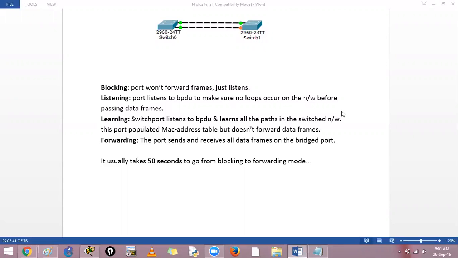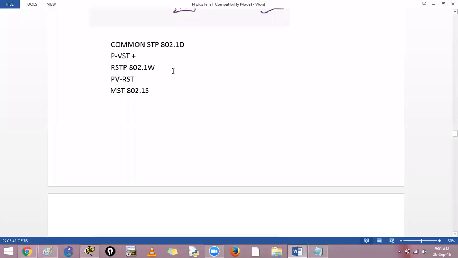Getting the point? This is per VLAN spanning tree, and by default we have PVST on your Cisco devices. There are other flavors in spanning tree also. Actually, this is the common spanning tree, 802.1d, PVST, and we also have PVST plus. We will use some very good features. This is rapid spanning tree protocol, 802.1w, IEEE standard, per VLAN rapid spanning tree, PVRST, you can say. PVST we call it, and rapid PVST, actually we call it rapid per VLAN spanning tree. And this is MST, multiple spanning tree.